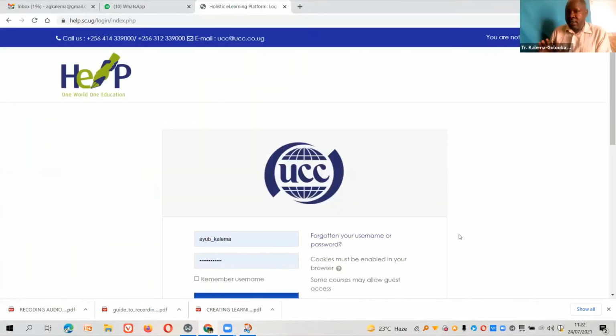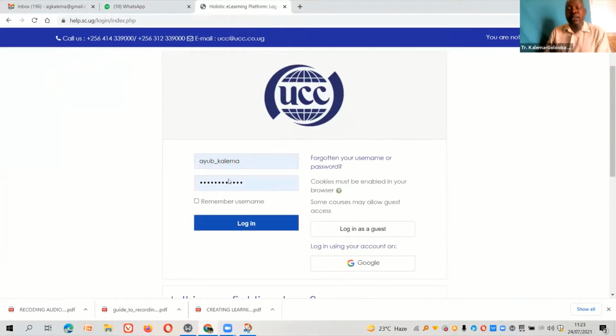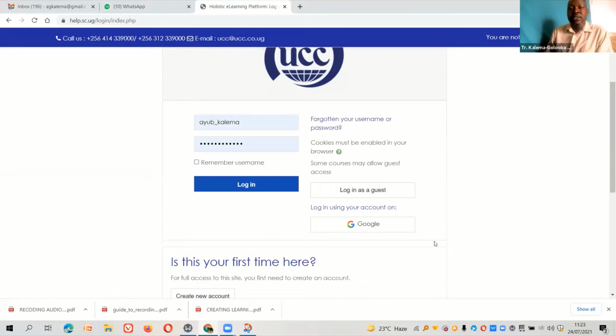If you are registered already, you just type your username and password here and log in. Another way, if you're already registered, is to sign in using Google. Do not sign in as guest. Do not log in as guest, because we want you to be an actual member. So this is how you sign up. There are 2 ways. Signing up is getting an account.